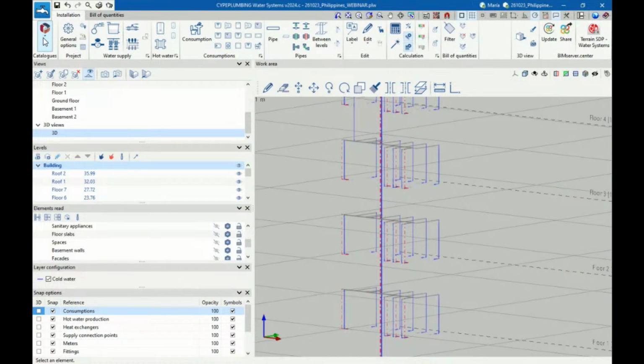I think fast, but more or less I explained the main features of this program, plumbing water systems. And if we have time, I could show you how to do a simple installation from the beginning.